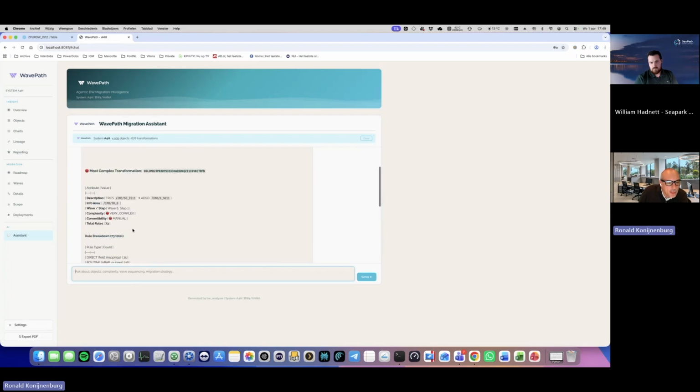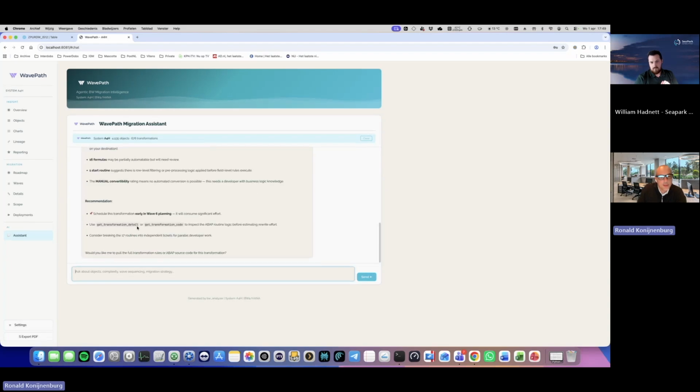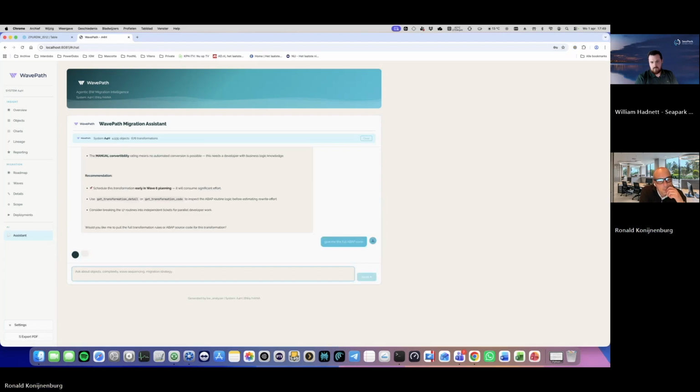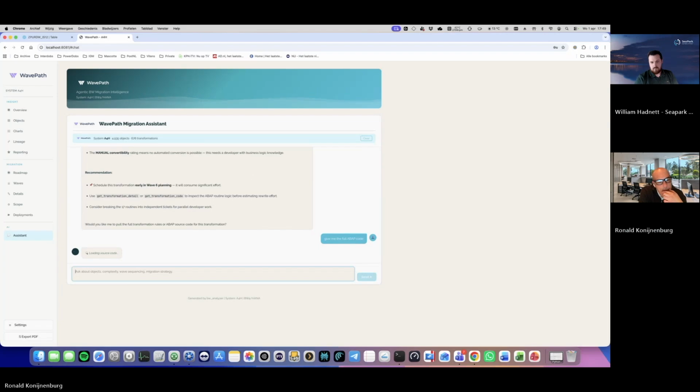It has some ABAP routines. Now, normally you would have to go into the system in the GUI or Eclipse, double click on the line, and you get the code. Now we can just say, give me the full ABAP code, and it should pull it up. So it's getting the source code.